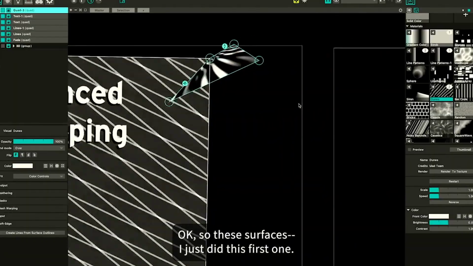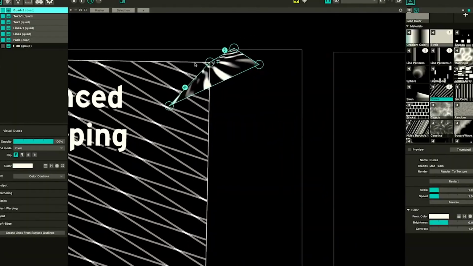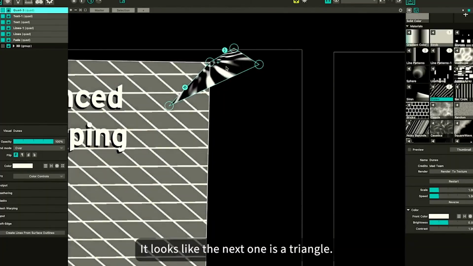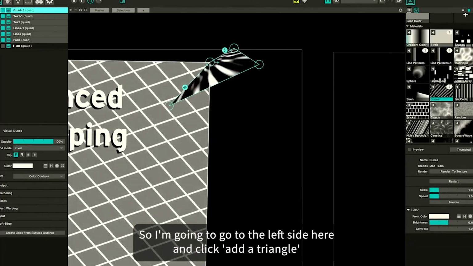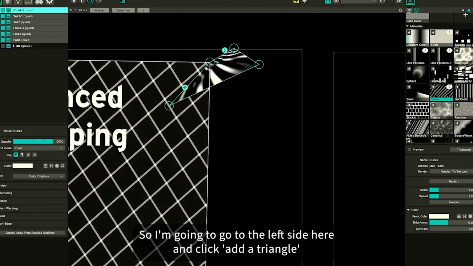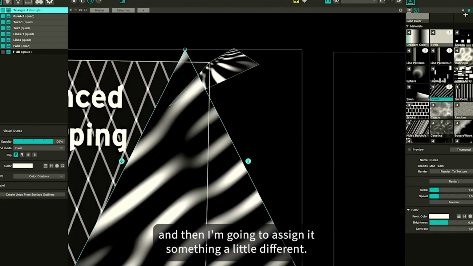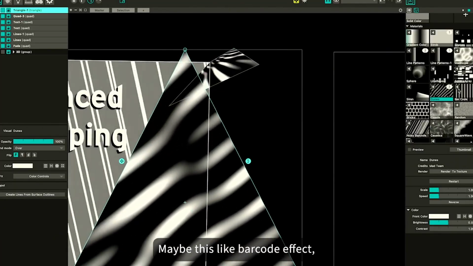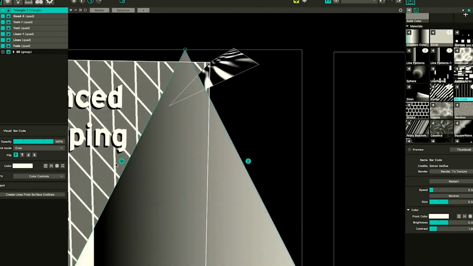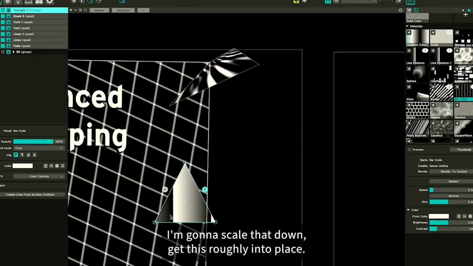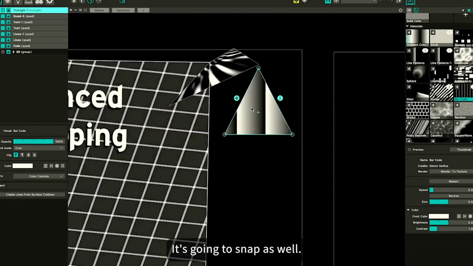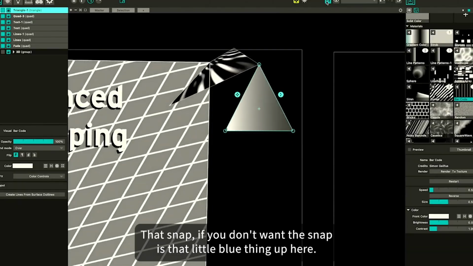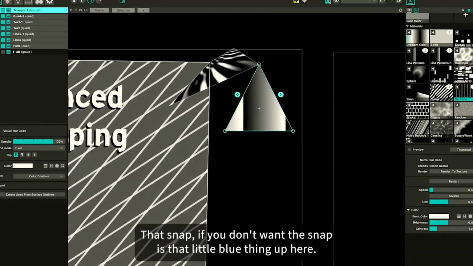Okay, so these surfaces, I just did this first one. I'm going to do another one. It looks like the next one's a triangle. So I'm gonna go to the left side here and click add a triangle. And then I'm gonna assign it something a little different, maybe this barcode effect. I'm gonna scale that down, get this roughly into place. It's gonna snap as well. That snap, if you don't want the snap, is that little blue thing up here.